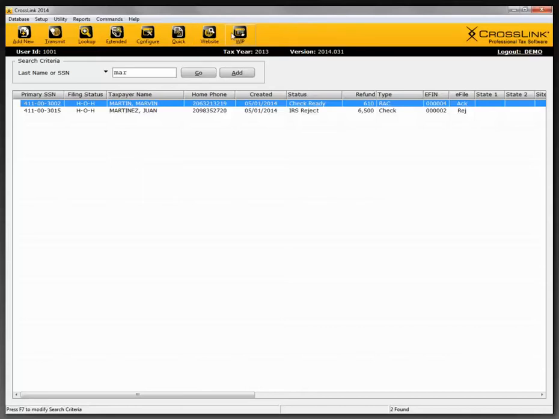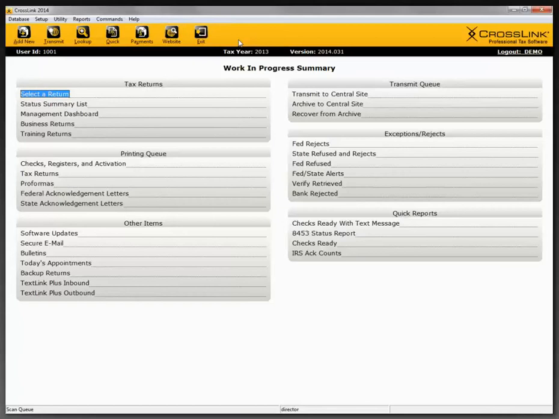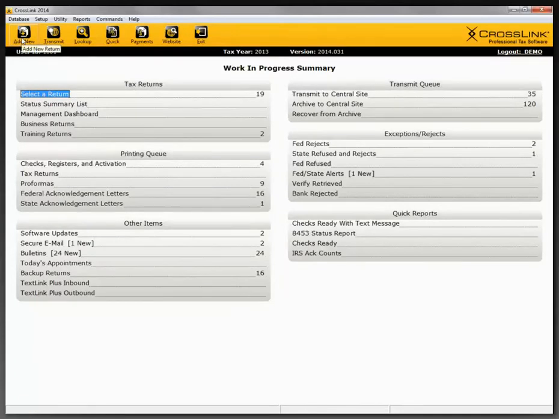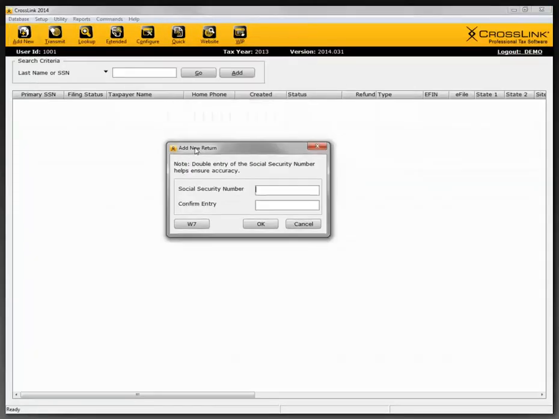Okay, to go back to the work in progress, I'll click the WIP button in the toolbar. There is also an Add New button up at the top here. So right away, you can click Add New, and that'll take you straight to that return selection grid and open this Add New return window.